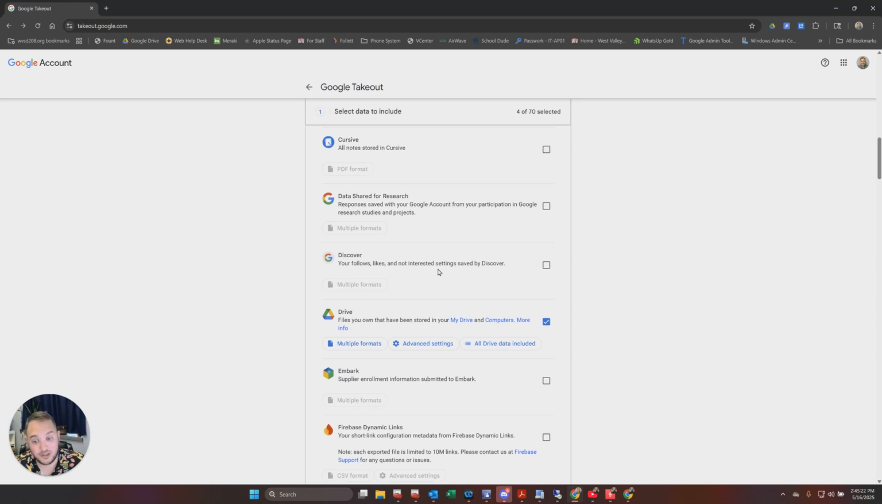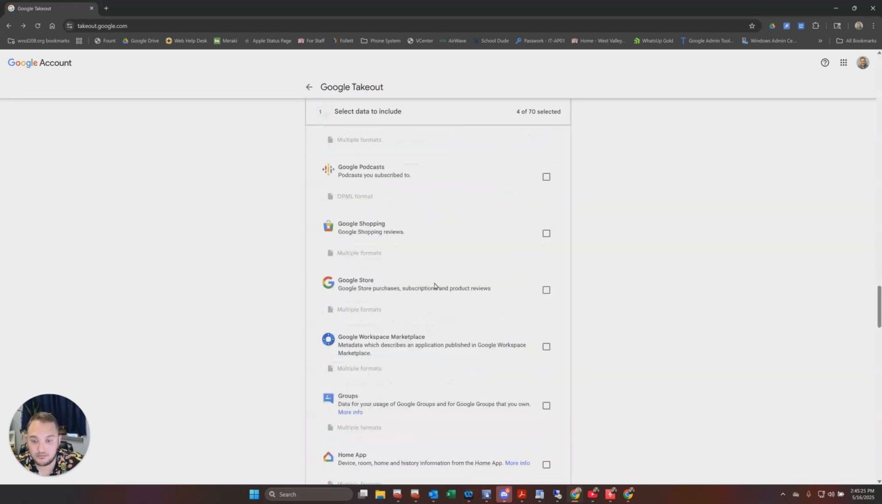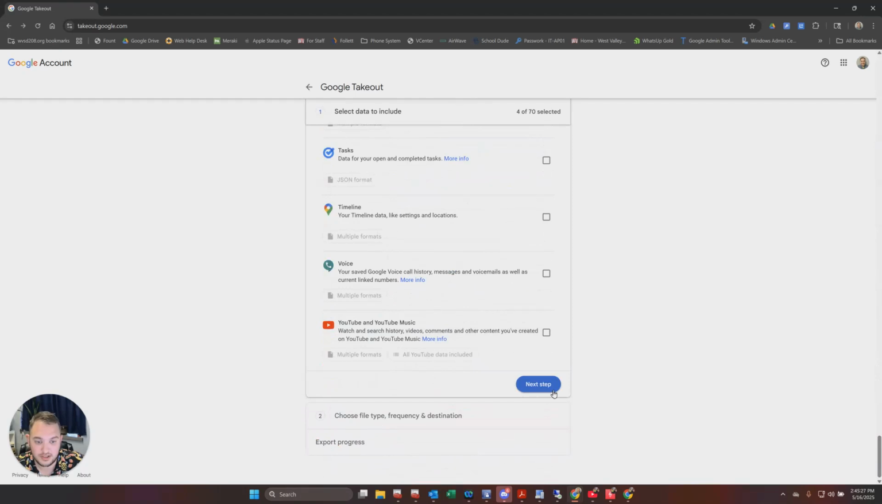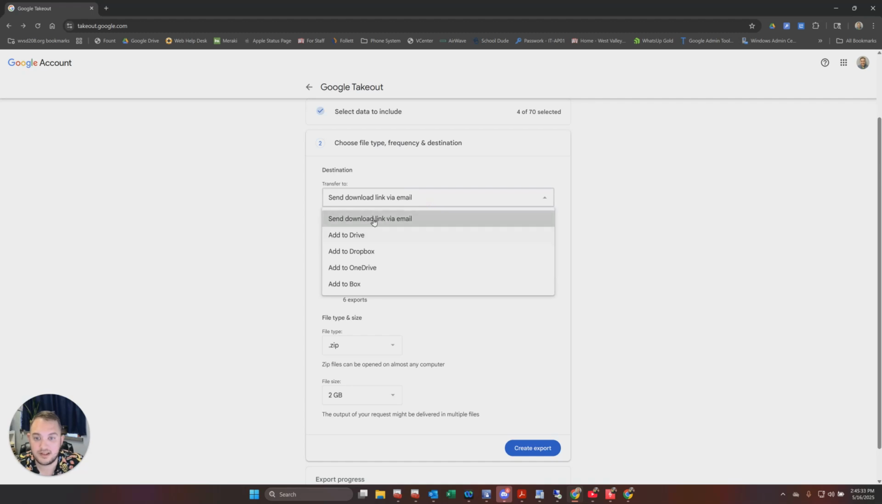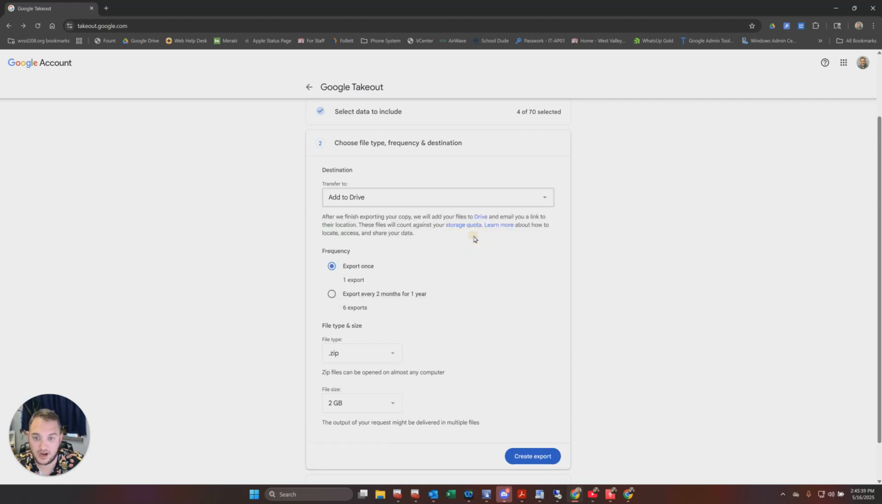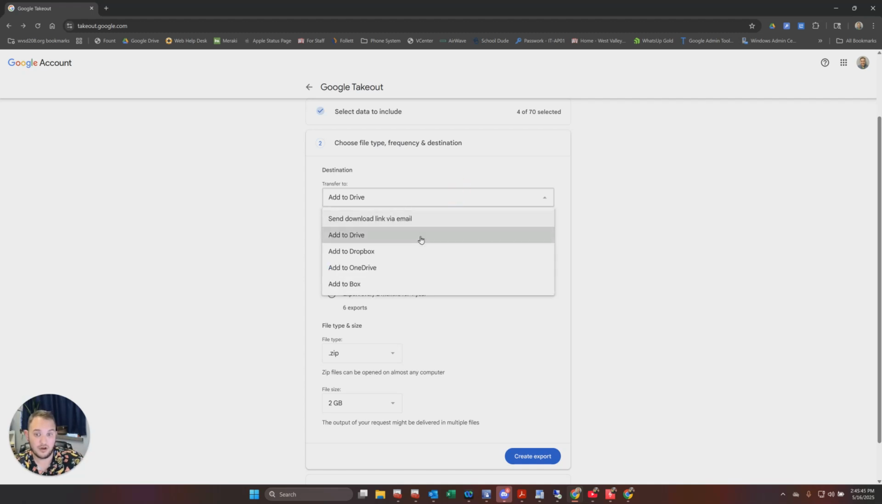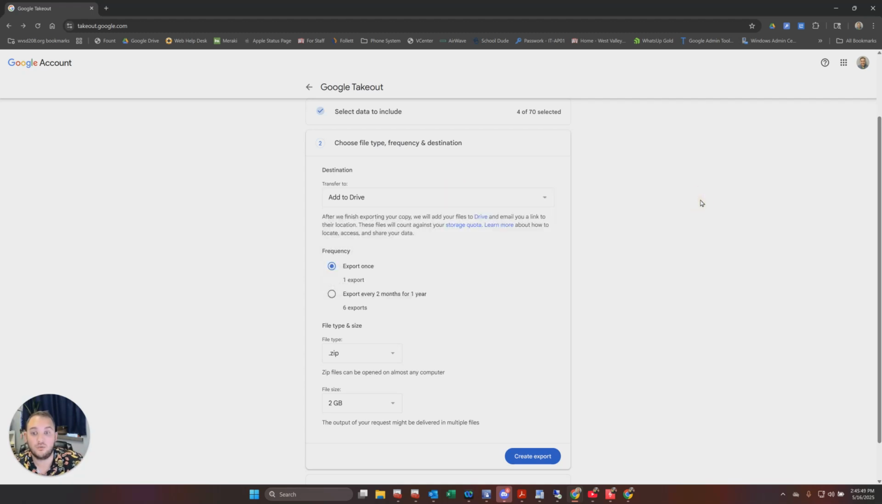Once you've chosen what data you want to take with you when you leave the district, we're going to scroll down here and go to the next step. And you could do one of two things. You can send the download link via email, or you can add to Drive. This will add to your current Google Drive. So when this export is done, you'll either receive a link for that top option, or it'll create a folder in your current Google Drive that you can then download what you need off of.